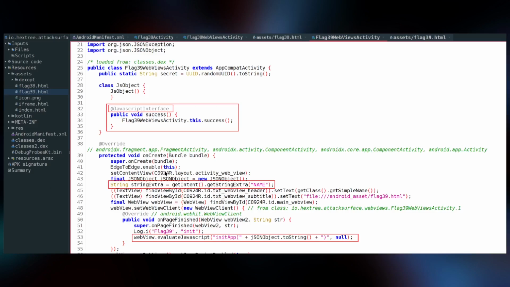But you can see how we can then again input this intent for the name variable, this string intent extra name, and we can add some content to it. And then you should be able to see, I'm not sure which line it was on, yeah, you can see that string gets parsed from somewhere. It gets passed into this init app, into this evaluate JavaScript function for this JSON object .toString. It gets printed out, right?